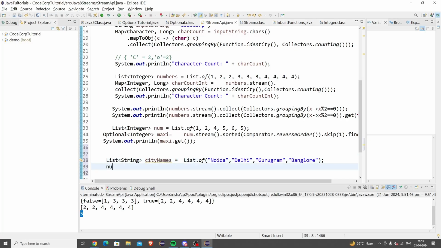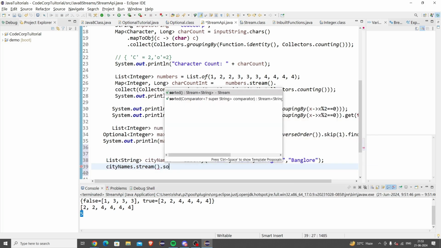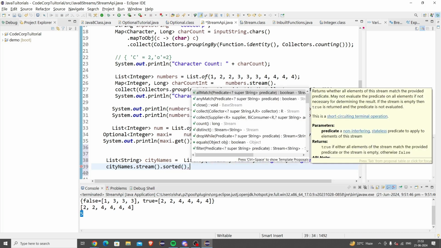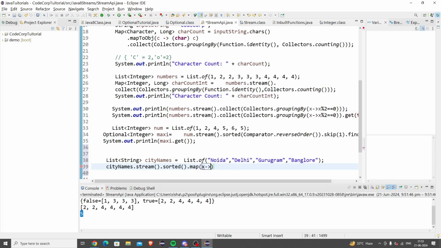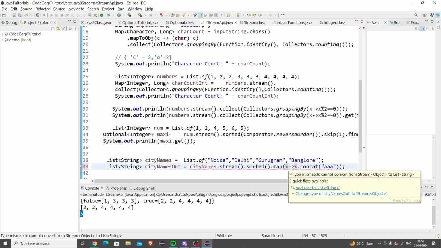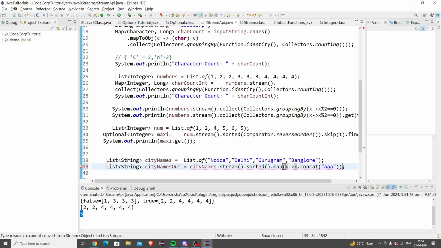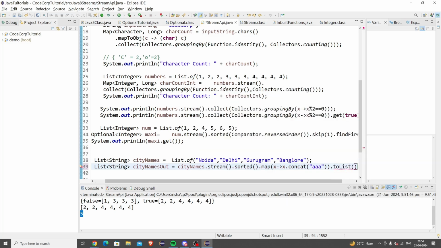So what we can do here is convert this to a stream, sort it, and then map it to a function. Suppose x is a string, and we do x.concat, and here our string is AAA. This is what we wanted to concat. Then we take the output as cityNamesOut. This will return a stream object, so we do dot toList here.